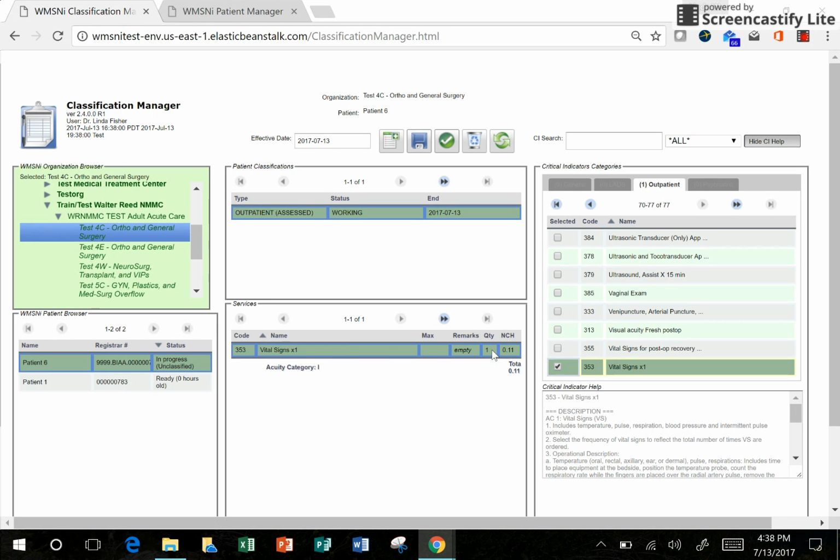And in the services window, we're able to change the quantities of the critical indicators. We check the quantity box, and it will highlight the quantity. We can change that quantity. Once we click out of the box, it saves that quantity. We will select all of our critical indicators and change all the quantities that we need to change.